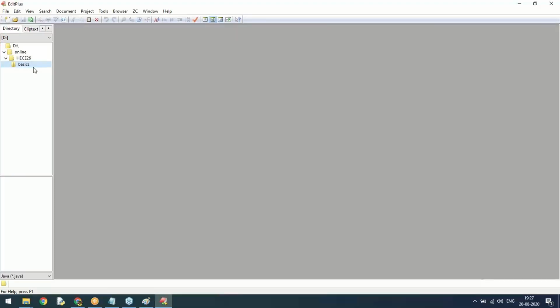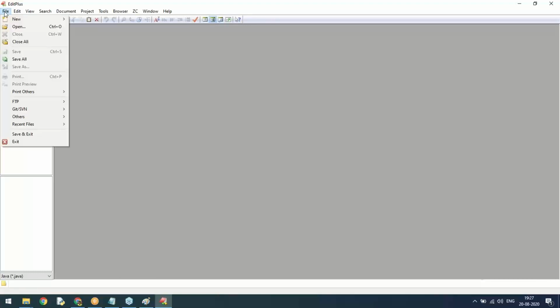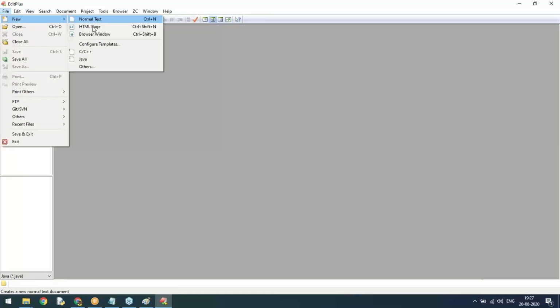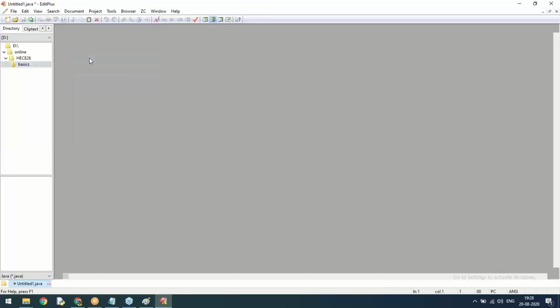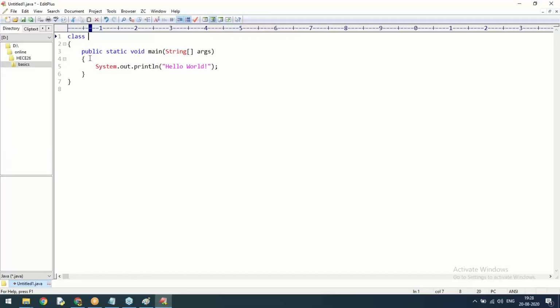Select this. Under this, I want to create a new source file. How to create a source file? Very simple. Go to File, then New. Which file do I want to create: an HTML file, a C++ file, a Java file, or which file? I want to create a Java file, sir. Just click on Java, and you can see that the template will come automatically. Isn't this what we had written?